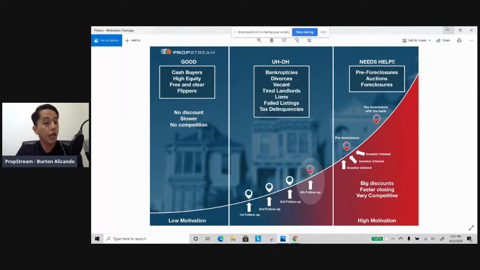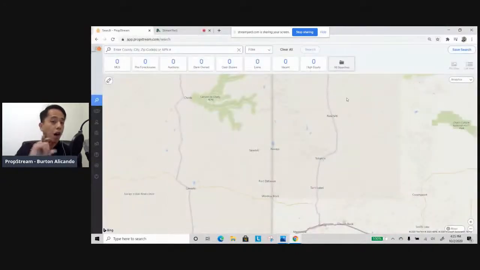So let's, again, think about the 3 rules. What were they? Off market, equity, and then the third one is motivation. And that could be a pre-foreclosure, a lien, a bankruptcy.